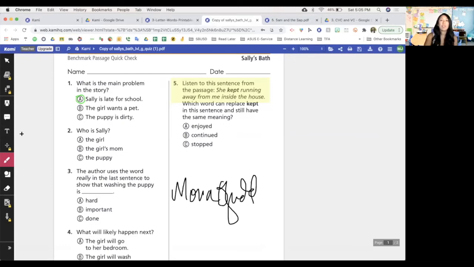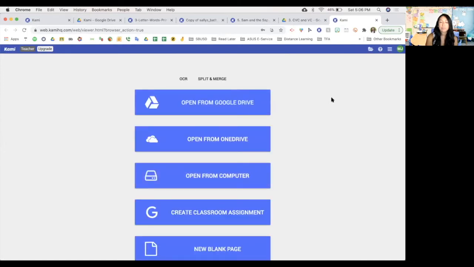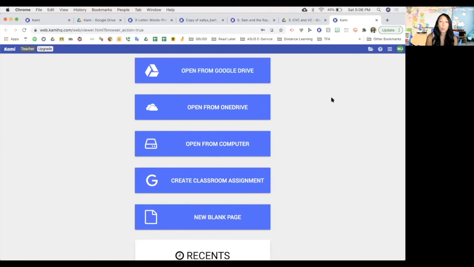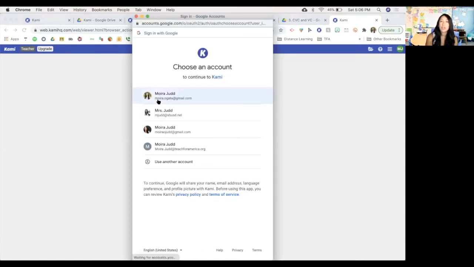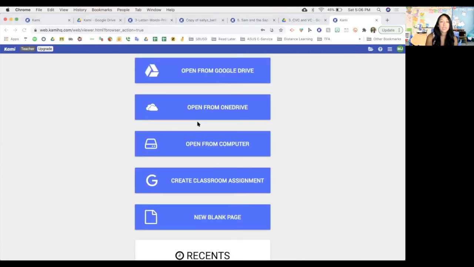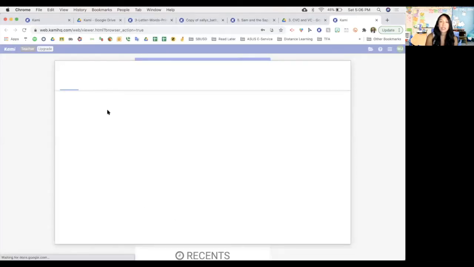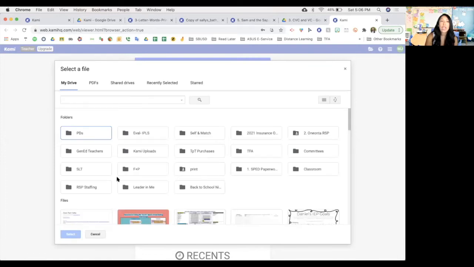So once you have installed it, you see right here in the top corner, there is that K for Kami. So when you open Google Chrome, you can click on it and it takes you to your Kami homepage. Here are your options for how you can open up documents. So first you can open from Google Drive. When you click on that, it's going to ask you what Google account you want to use. Again, I use my sbusd.net. And then it will give access to your entire Google Drive, and you can choose what document you want to open up.